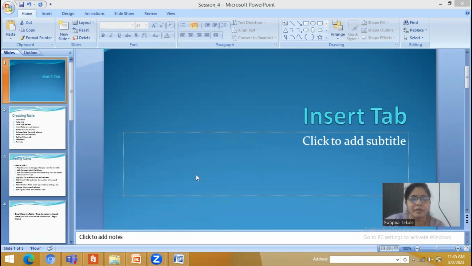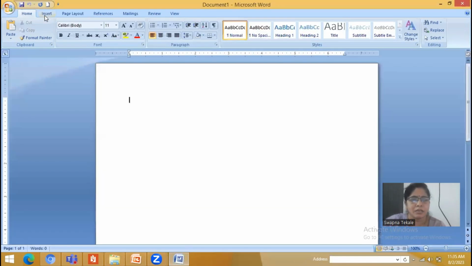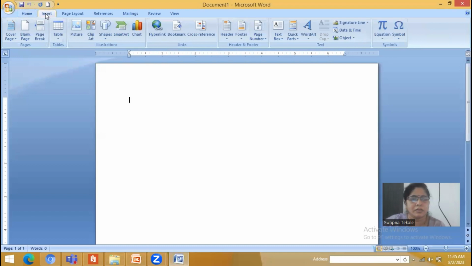Hello everyone. In today's lecture, we will discuss the insert tab. You can see here, the insert tab has various options, such as we can insert a blank page, insert a page break, insert a table, pictures, images, shapes, charts, and many more. Today, we are going to focus on how to insert a table.